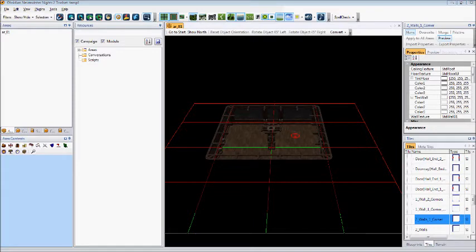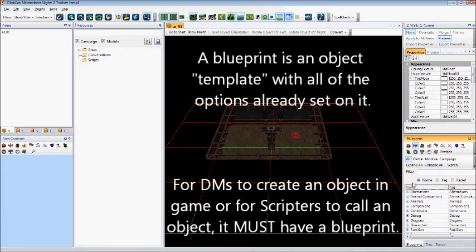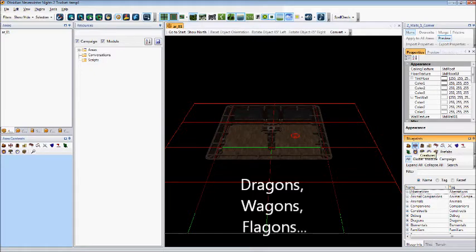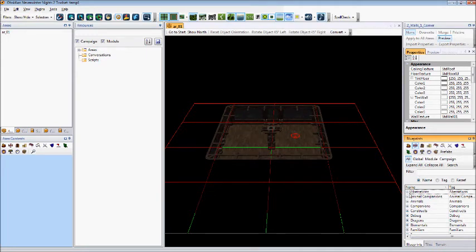But our room looks kind of empty, so we'd like to add some creatures to it, wouldn't we? To do this, simply return to this lower right-hand panel, which again has the Blueprints, Tiles, and Terrain tabs. If you click on Blueprints, you'll have access to all sorts of resources that you can use to put into your module itself. If you hover over each of these icons, it will tell you what sort of resources you are able to choose from. Items, creatures, doors, stores, and more.